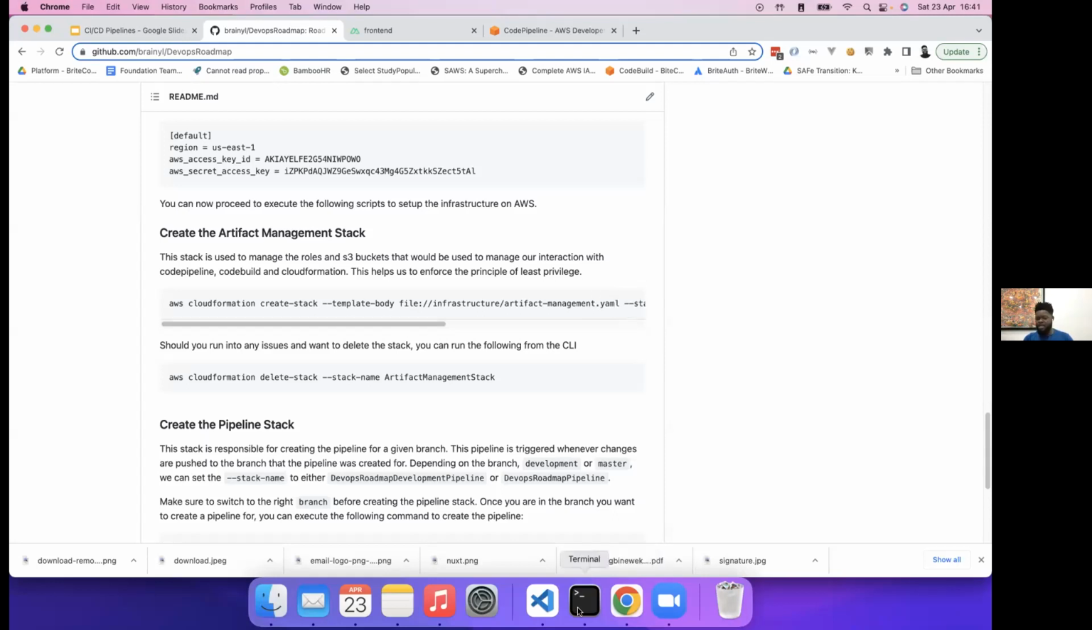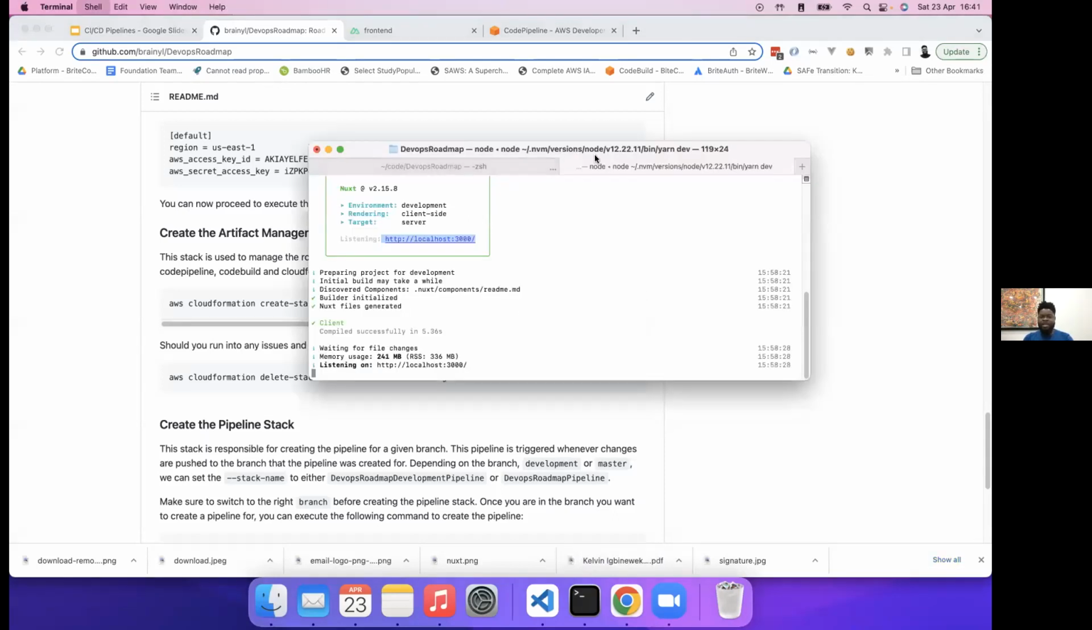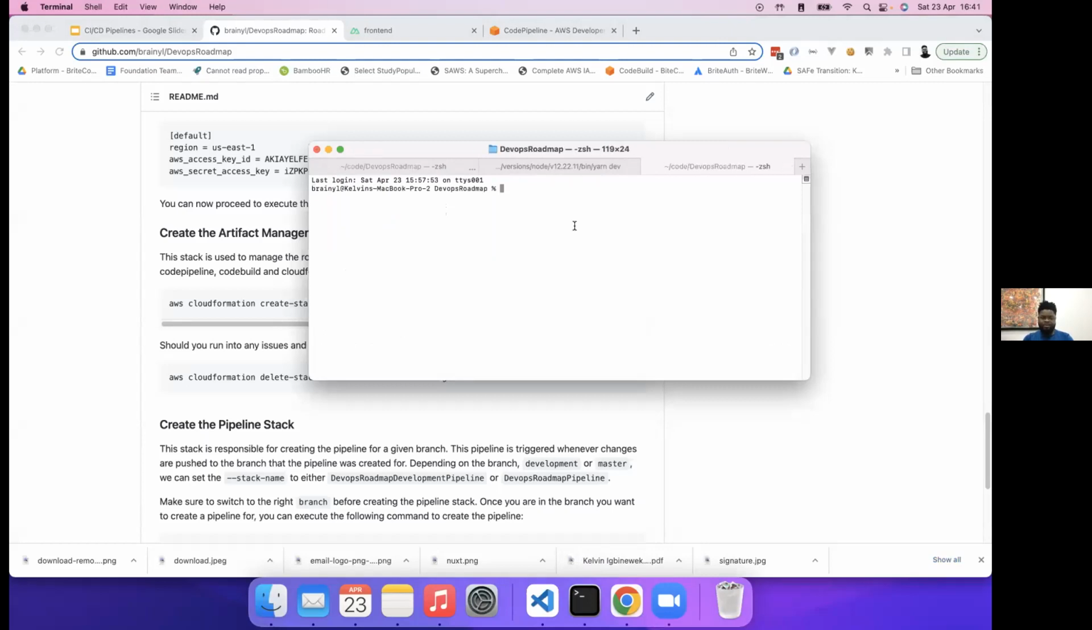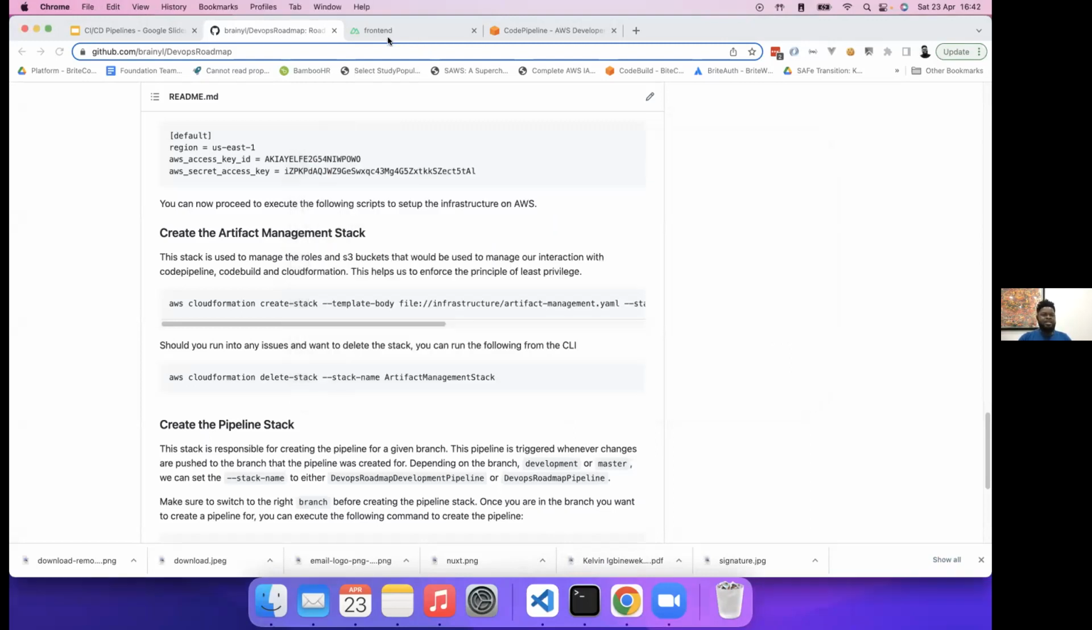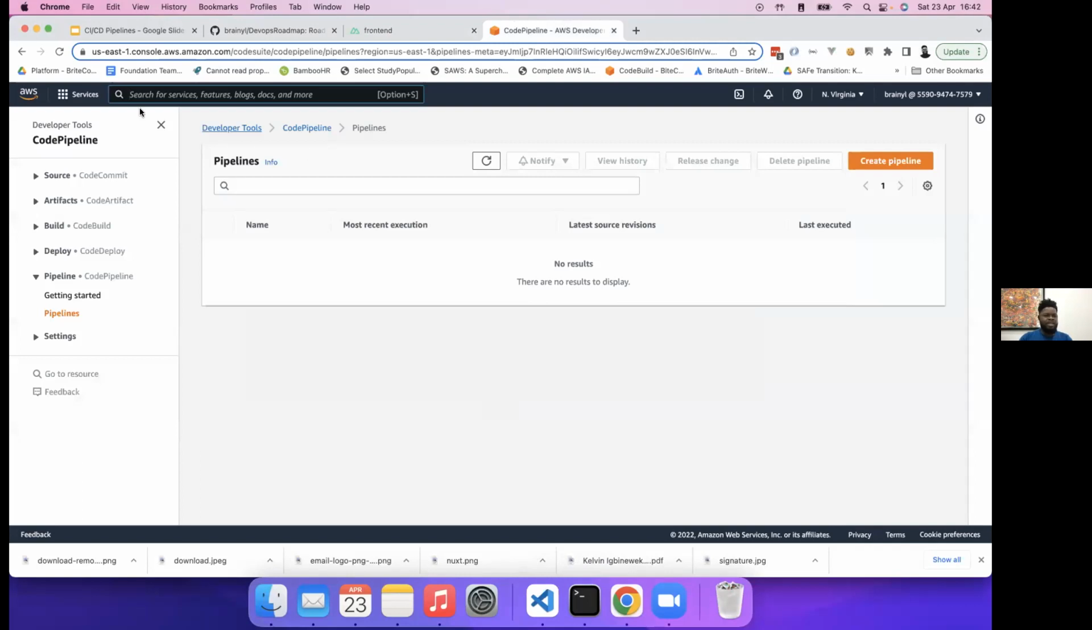I'm just going to copy this and then, let me open another tab. Because I'm creating the development stack, let me just copy this and paste it here. Okay, no, so this is artifact management. So this will still apply for the development or the production pipeline. So this should work for both pipelines. Oh, there's a stack already existing. Let me see, sorry. I think I need to.